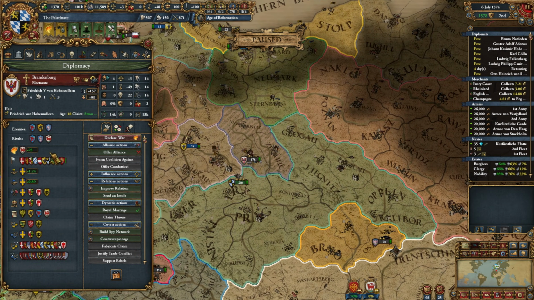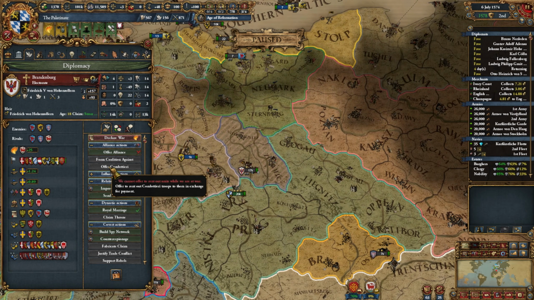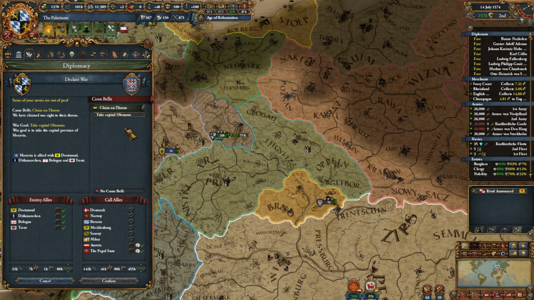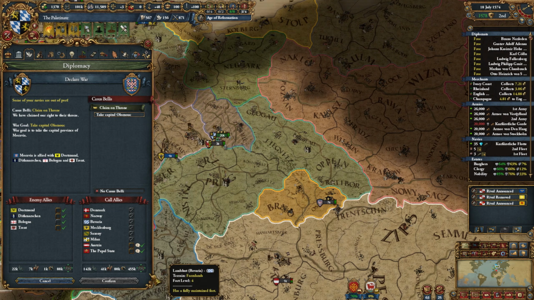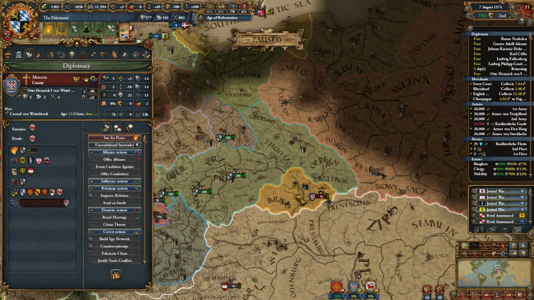If I'm lucky and Brandenburg doesn't fully annex them. I could have warned Brandenburg here to prevent that. But anyways, I can do the same thing on Moravia as well in the next month. There we go.